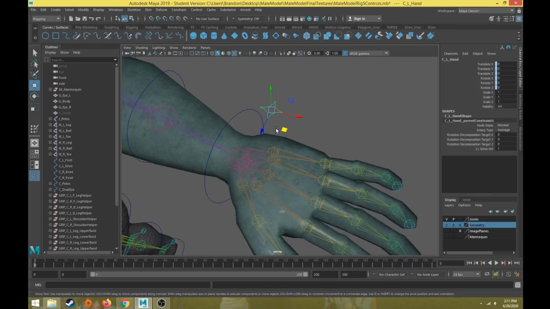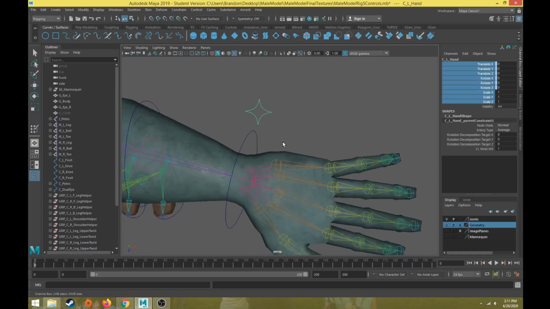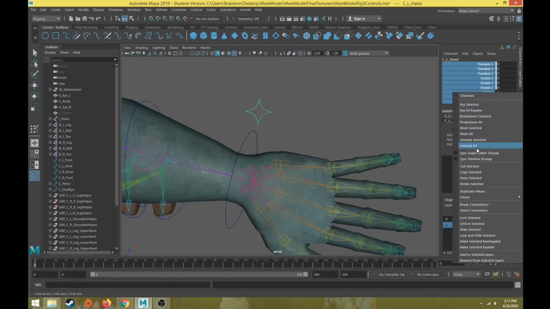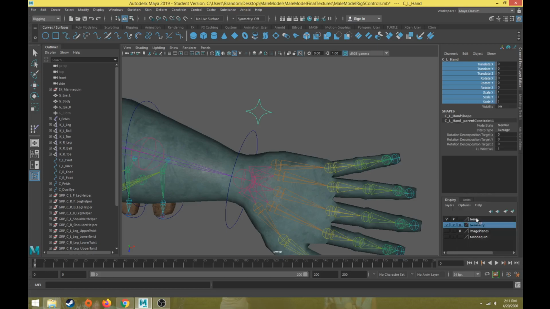But this is a good starting point in understanding that we don't ever need to move, rotate, or scale this control. I'm just going to add custom attributes to this. So we're going to do the parent constraint so it follows what the wrist joint does. And then with this control selected, I'm going to drag select over translate, rotate, and scale and right click. The first thing I'm going to do is choose lock selected. So there's no way that I can ever accidentally animate or move this.